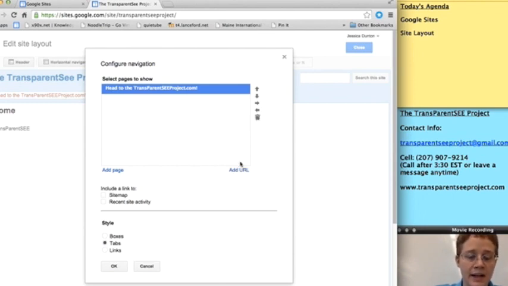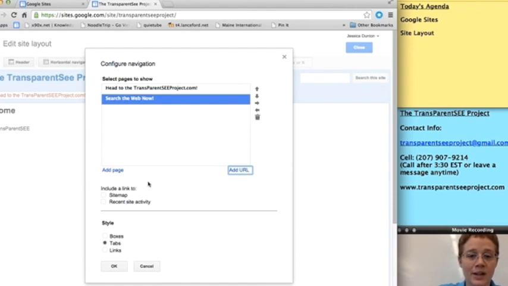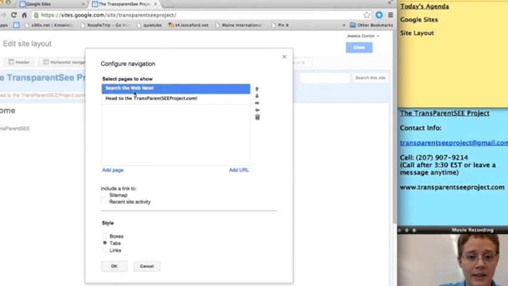Now, let's say you want to add something that's not in your site. You click Add URL. All right, and maybe we'll do a Google search. I'm going to call it Search the Web. You can call it anything you want. And then you go to www.google.com. All right. And if you want the link to open in a new window, you can actually make it pop up a new window, which is kind of neat. You just click OK. And then if you want to change the order, maybe I want this one to be first. So I click the up, highlight it, and click up on it.